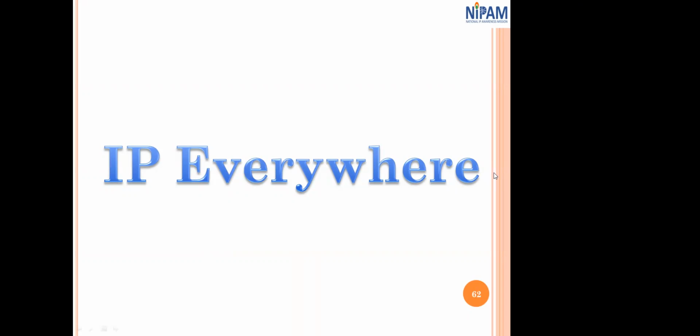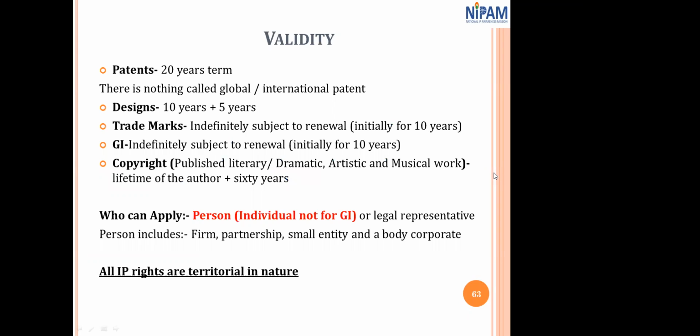So this was all about intellectual property. Just once again a recap about the validity. Patents 20 years, design 10 plus 5 years, trademark 10 years initially, then it can be renewed indefinitely. Then a GI tag is also given for 10 years, but it can be renewed indefinitely for 10 years. Now you must know that famous case in which Bengal and Odisha were fighting over who would get the GI tag for Rasgulla?